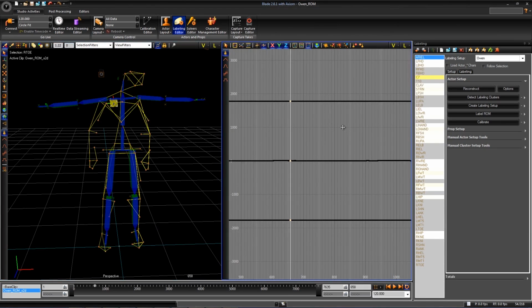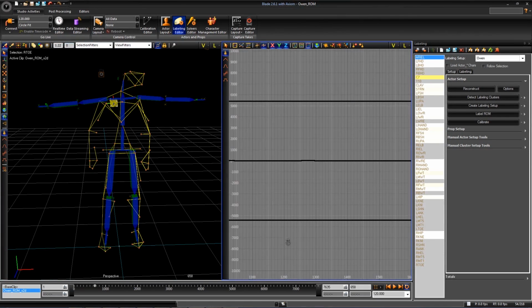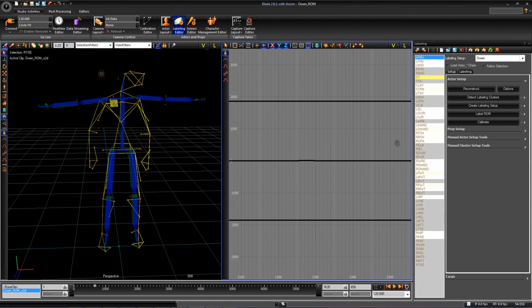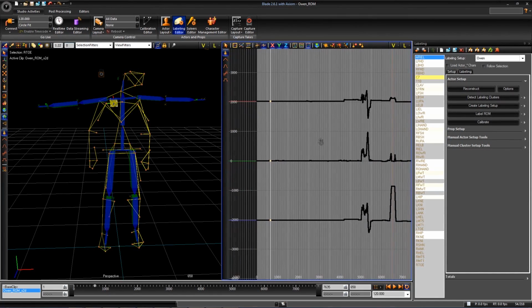To move around the graph, you click and hold the left mouse button to pan left and right. If you click and hold the right mouse button, you can expand and shrink the graph. The last thing we are going to do is switch from the Setup tab in the Labeling Editor to the Labeling tab. This is where all the manual labeling settings are.